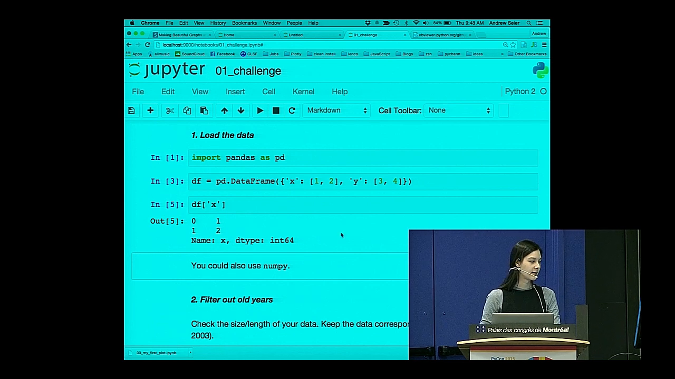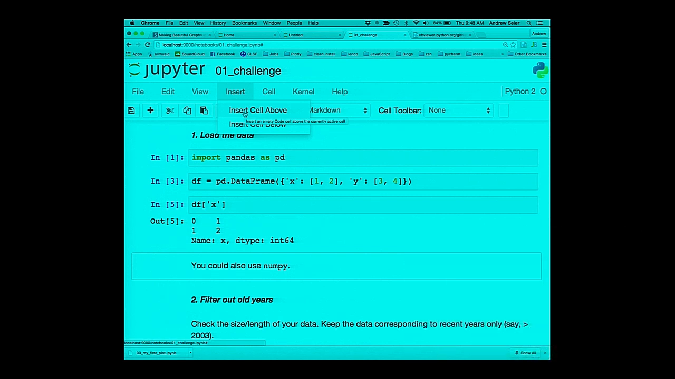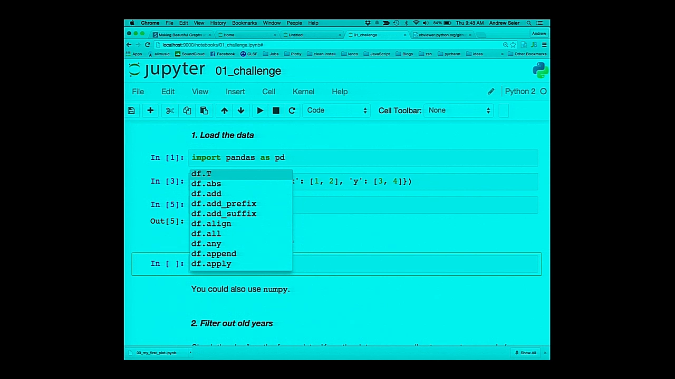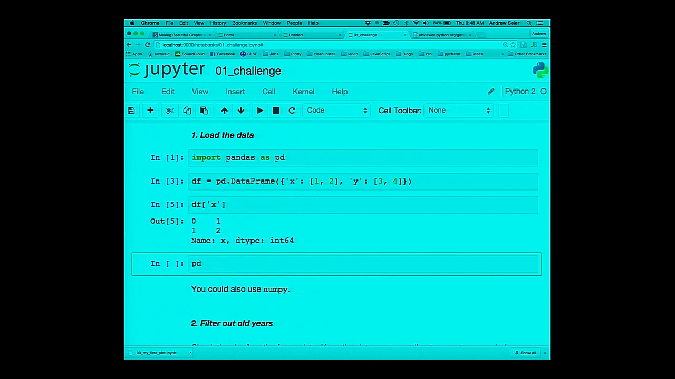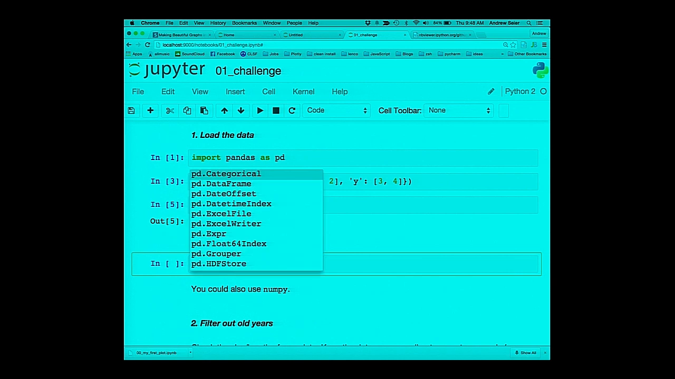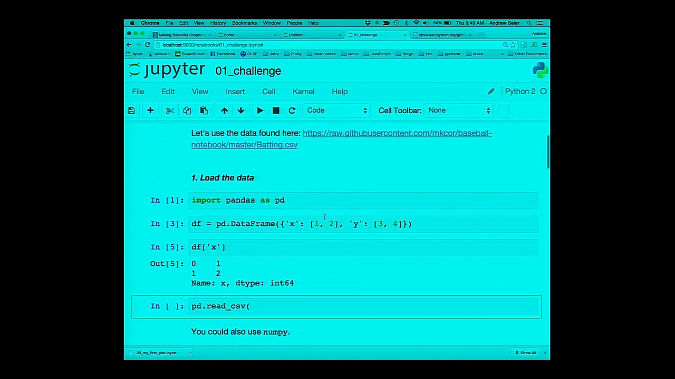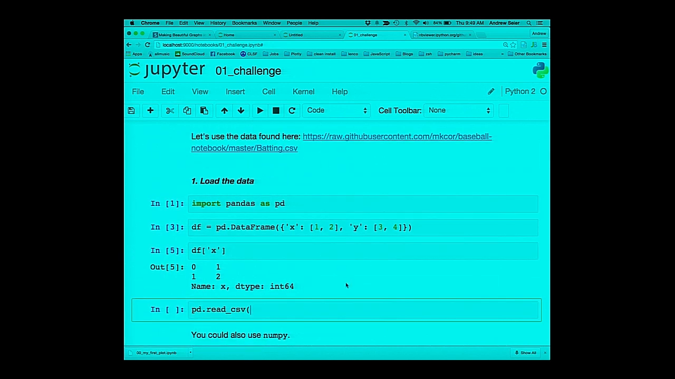What's really convenient in the IPython notebook is that you can always press tab for auto-completion. This way you can find out about methods and attributes available for a given object. So my data frame has the following methods or attributes available, and same for PD, my alias for pandas. Say I want to read a CSV. Is there something called read CSV? If I start typing, I see that there's read_csv. It's really intuitive and straightforward. You can just pass the URL here, and you'll be able to load that data as a data frame.